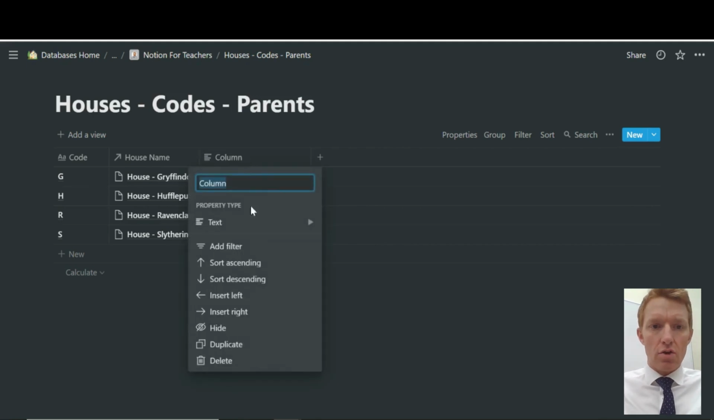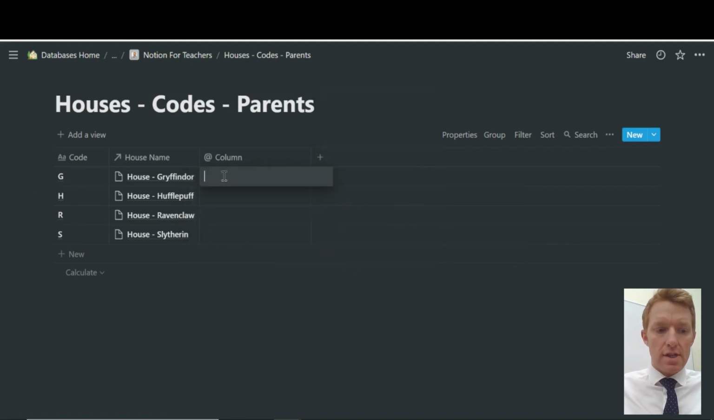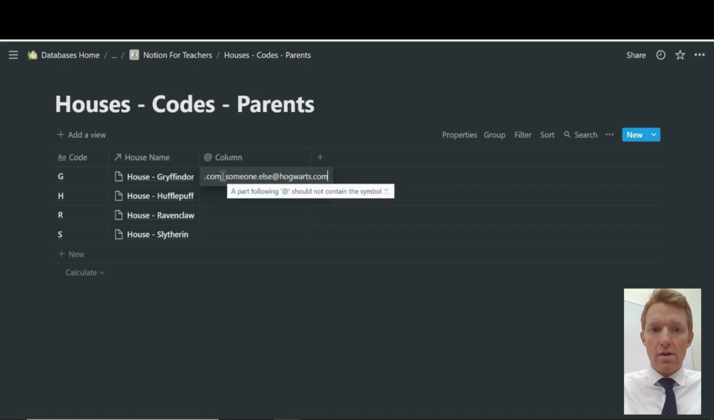Okay, so what I'm going to do is create a new property, come down here, and go to email. Then we'll enter the email address, so Minerva dot McGonagall or whatever the email address happens to be, at hogwarts.com. Okay, maybe there's two. Someone else at hogwarts.com. By separating those with a semicolon, we will be able to send the email to both.